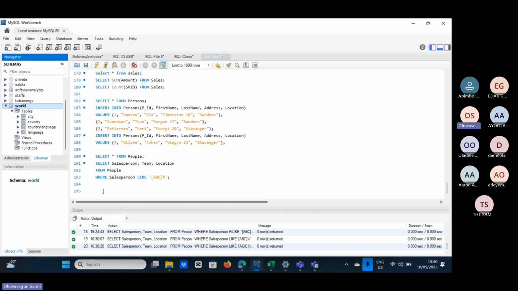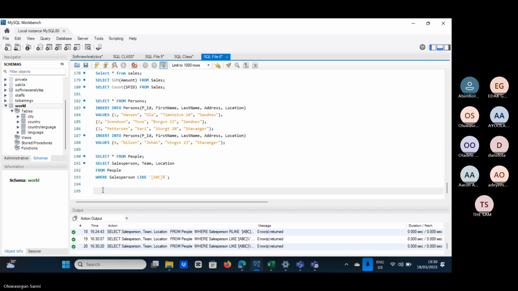So who can tell us how do we write the statement? Who can write the query for us? Somebody should just volunteer to write it here. Let's do the assignment together. Who is doing something?